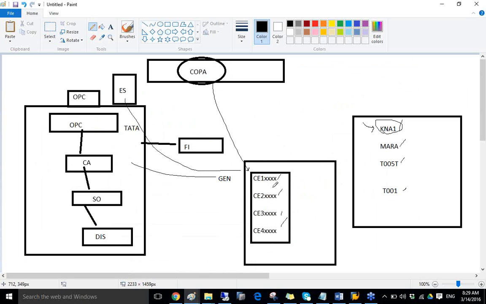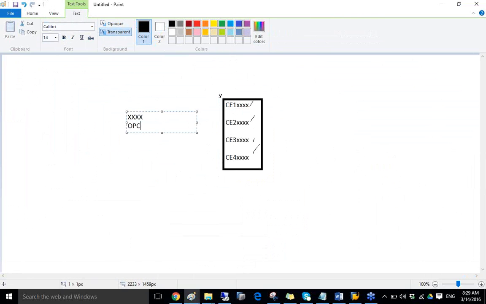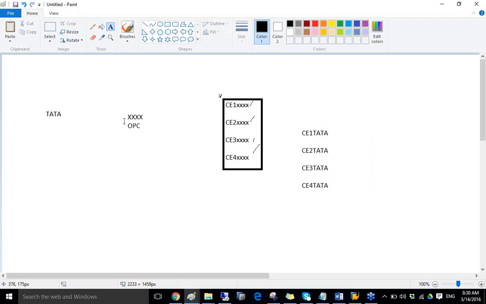Now let us try to understand what these tables are, why we need to use these tables, and how these tables are advantageous to move to HANA. So now I have these tables. XXXX is known as operating concern. If I give a name for an operating concern called Tata, what would be my table names? My table names would be CE1Tata, CE2Tata, CE3Tata, CE4Tata. XXXX is nothing but an operating concern. If the operating concern is Tata, then the table names will be CE1Tata, CE2Tata, CE3Tata, and CE4Tata.